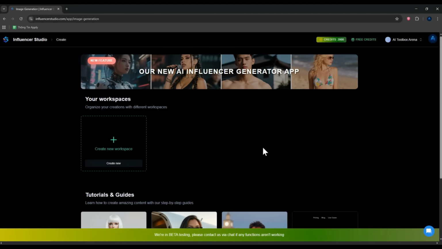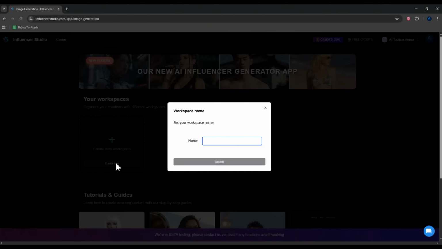All right. Once your account is created, you'll be redirected to the main dashboard of the platform. Now, before you start using it, you'll first need to create a workspace for yourself. Here, you can see the Workspace section. You can give your workspace any name you like. Since we'll use this tool to create influencers, I suggest naming your workspace the same as your influencer's name. For example, I'll name mine Rose.